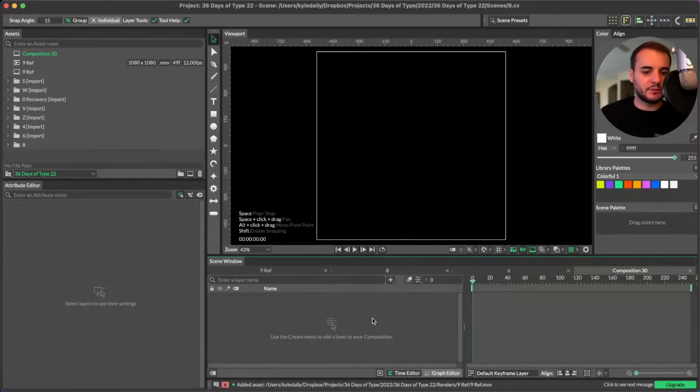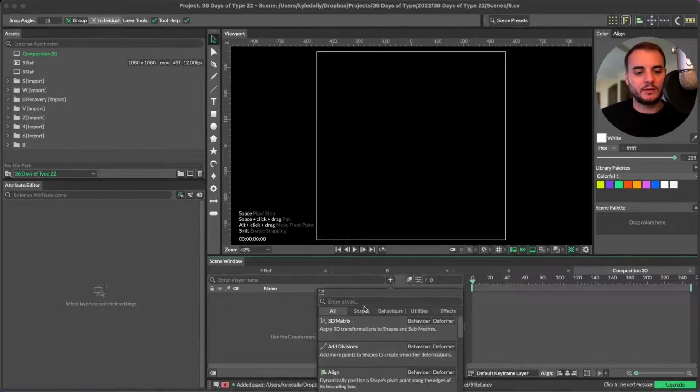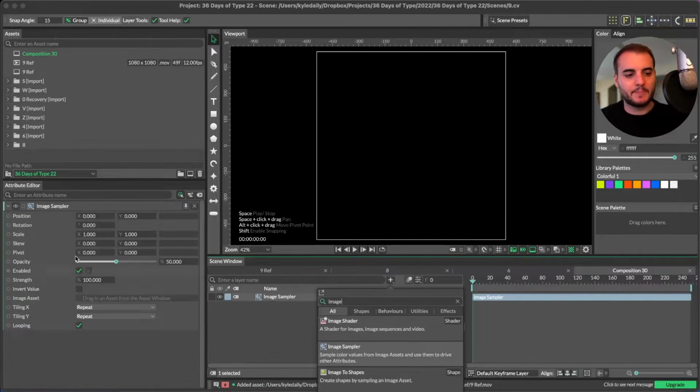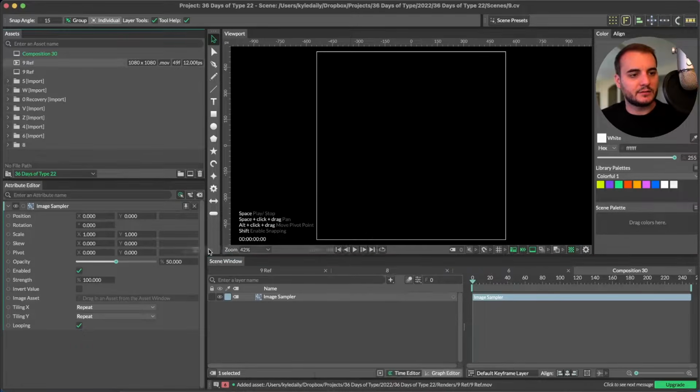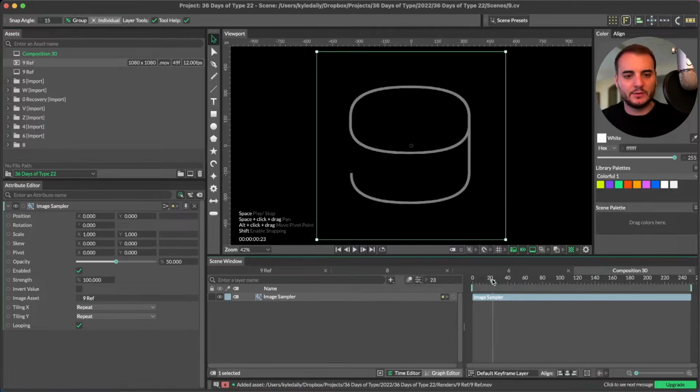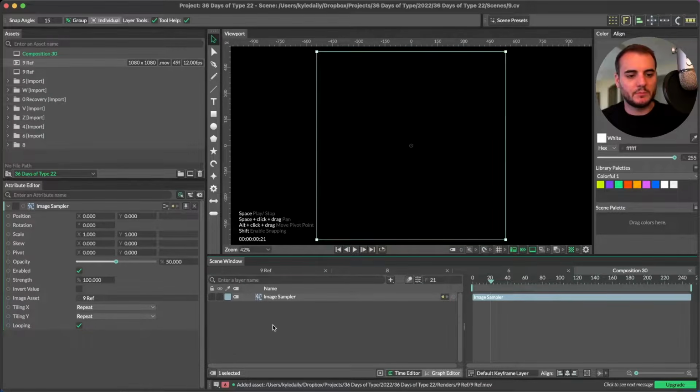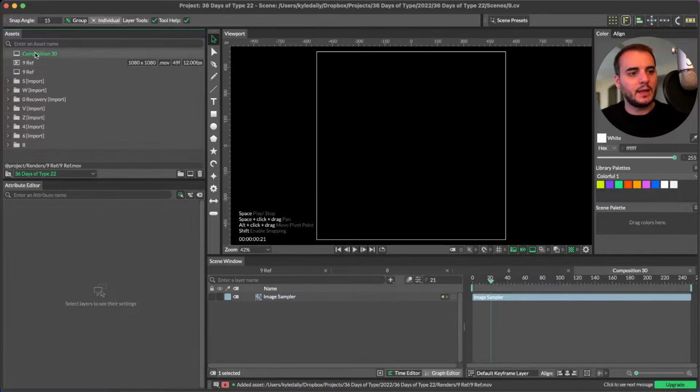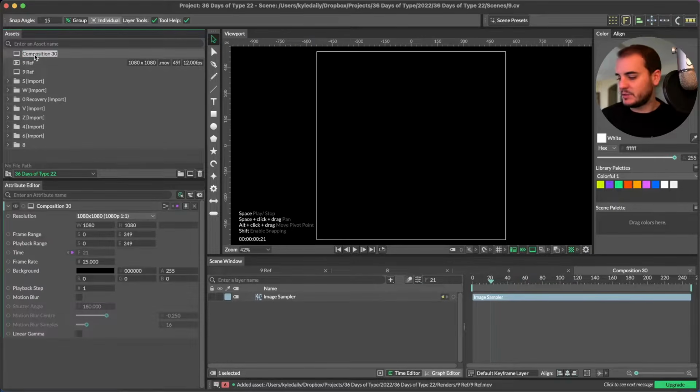And one of my favorite keyboard shortcuts within Cavalry is Command period to bring up the search for the tools that you're going to need. I'm going to search image sampler. And then I simply need to drag this 9ref video into the image asset. And now that's within my scene. But I'll turn this off for now. And I will rename this comp to 9.